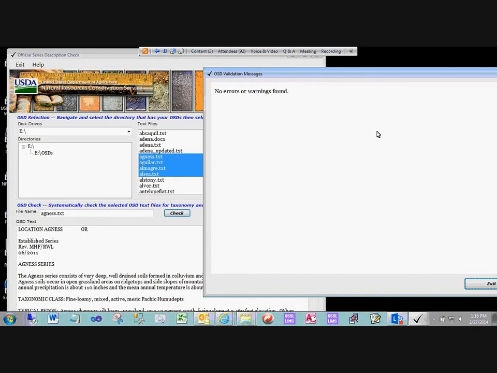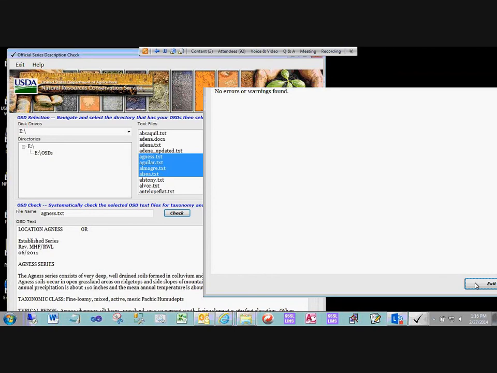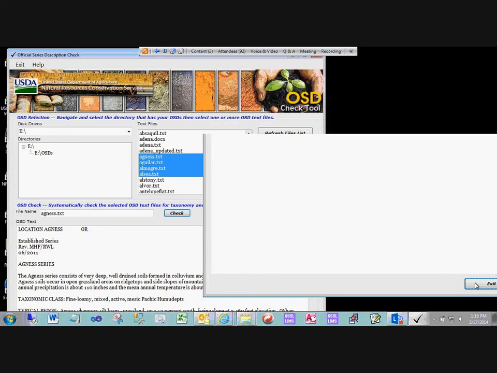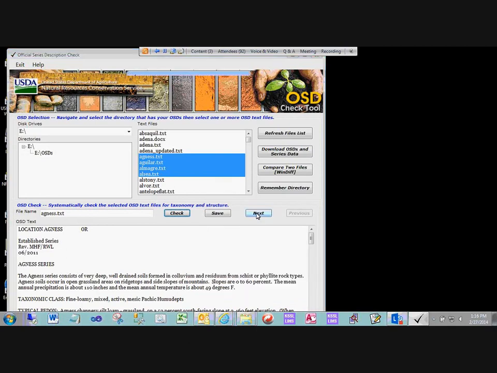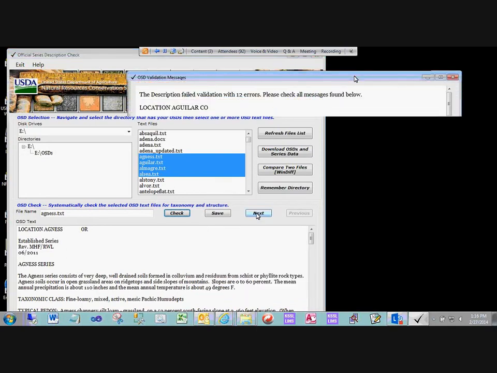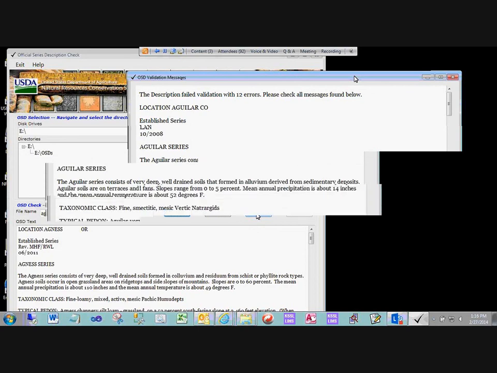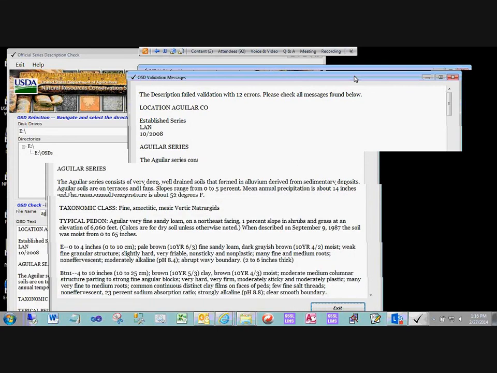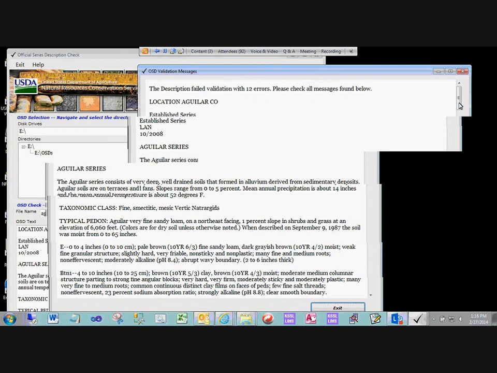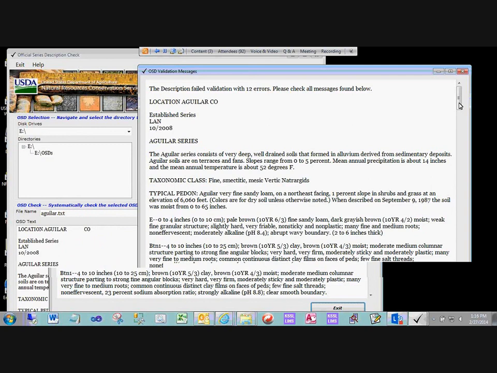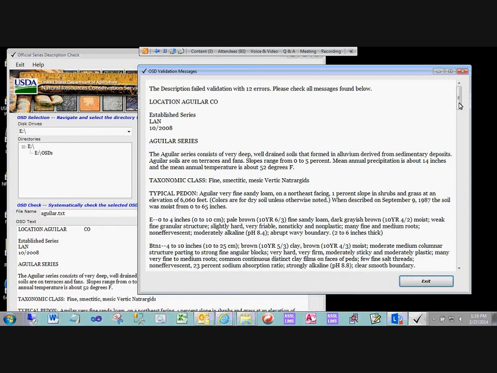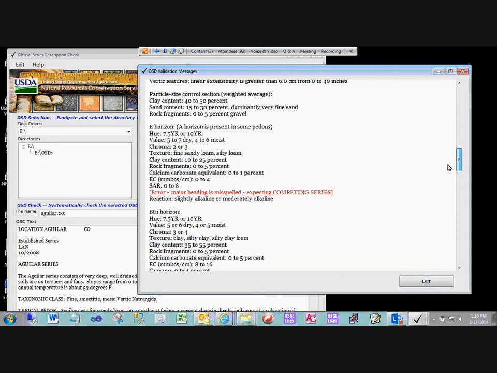There were no errors with that. If I click Next, then it will go on to the next series in my list. Now that one, it says it found some errors, and it found 12 of them. So that means this series should be checked over by the soil data quality specialist to find out what those errors are and update this official series description. The errors in the description are colored in red, and any warnings where it's not a serious error would be in blue.